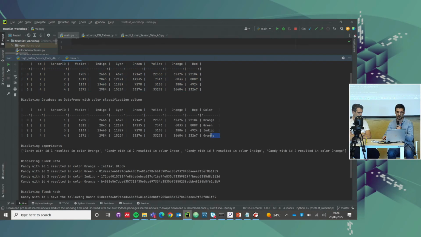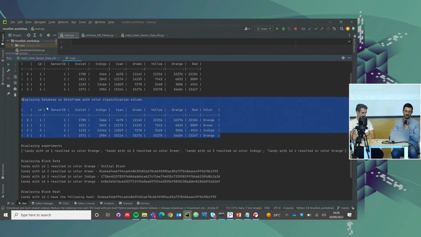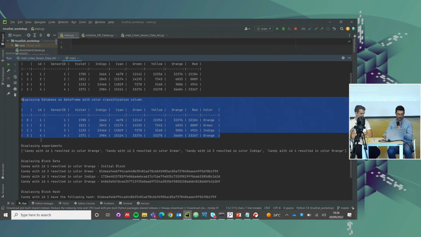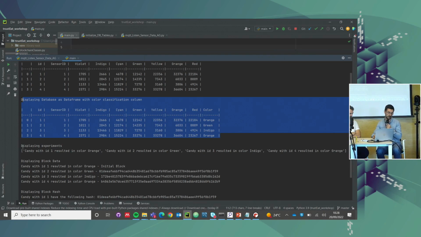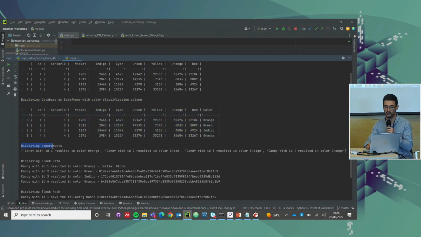Then finally, and this is not a proper analytics, but at the end we are doing something before putting it in the blockchain: at the end of the day identifying the band with higher intensity and adding a new column to our data frame. So as the next step, we are displaying our experiments. And here we have 4 experiments.